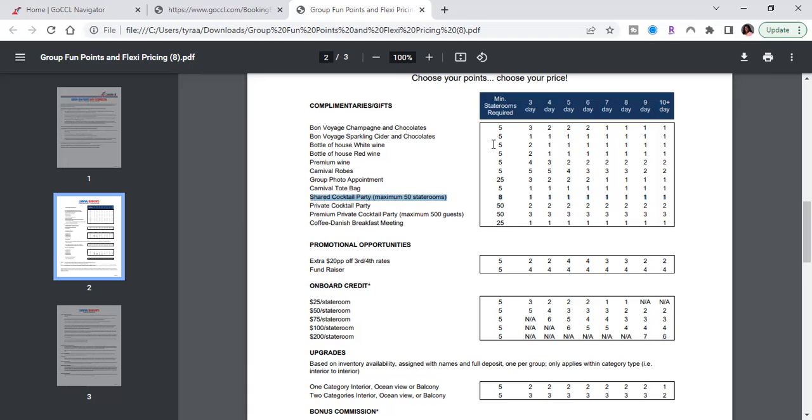And so this right here means the minimum that you're going to have to book in order to get this, okay? So shared cocktail party with a maximum of 50 rooms, but you got to book a minimum of 8 rooms. That's only 1 amenity point. So this is always really, really good.